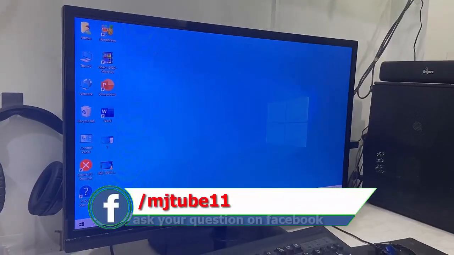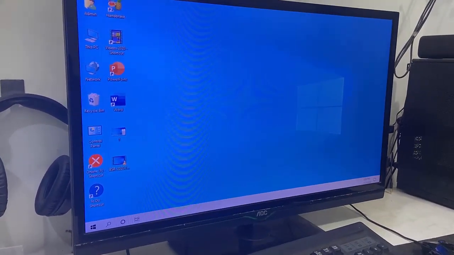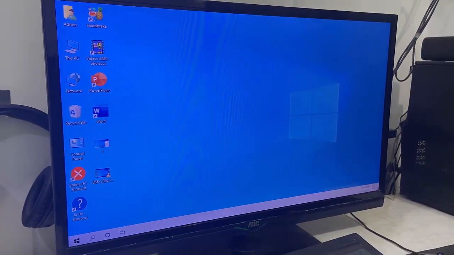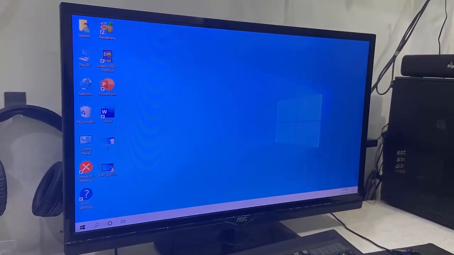As you can see here, finally I got my desktop home screen and we have successfully installed the latest software update for Windows 10 version 20H2. So it's an easy and basic tutorial to update your PC.